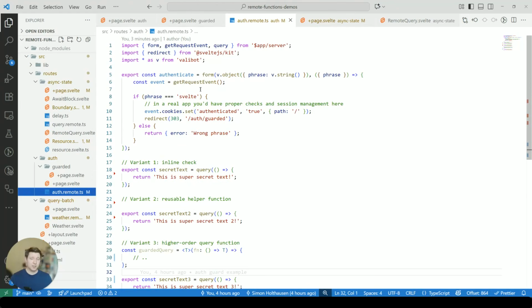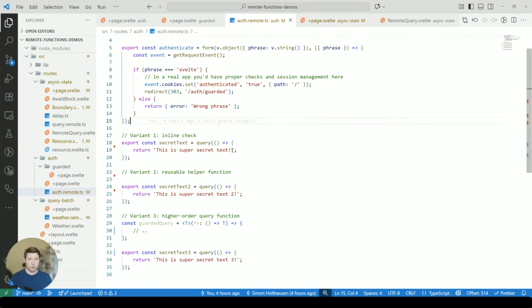And what the authentication will look like in this example is we're just going to set some kind of authenticated cookie. In a real app, you should use a proper database check, and then use proper session management. But this will do for our demo.